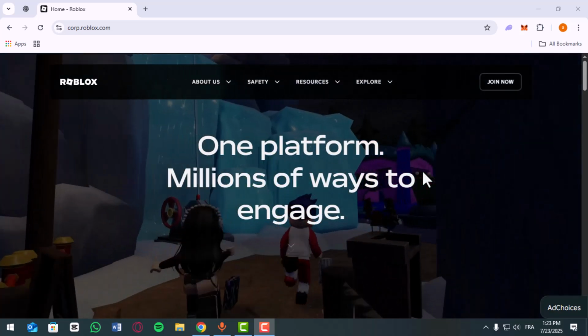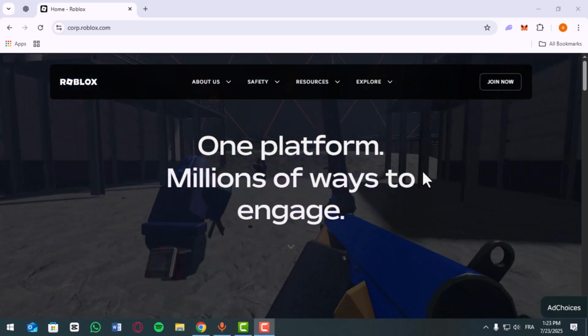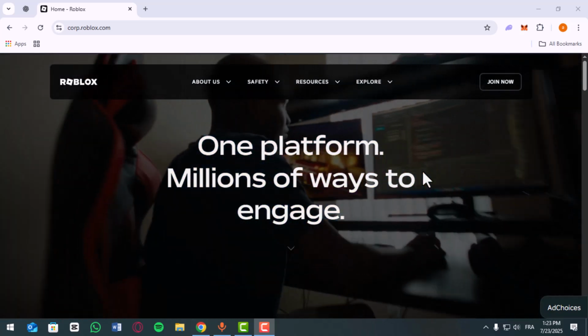Step 2. Detect players in the region. Use a loop or a touched event to check who is inside.